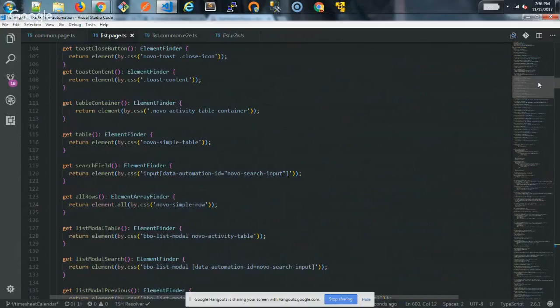How do you find the elements? I see you back here using an element by CSS. You're not using something like an XPath or ID? Nope. We just use CSS selectors to find these.